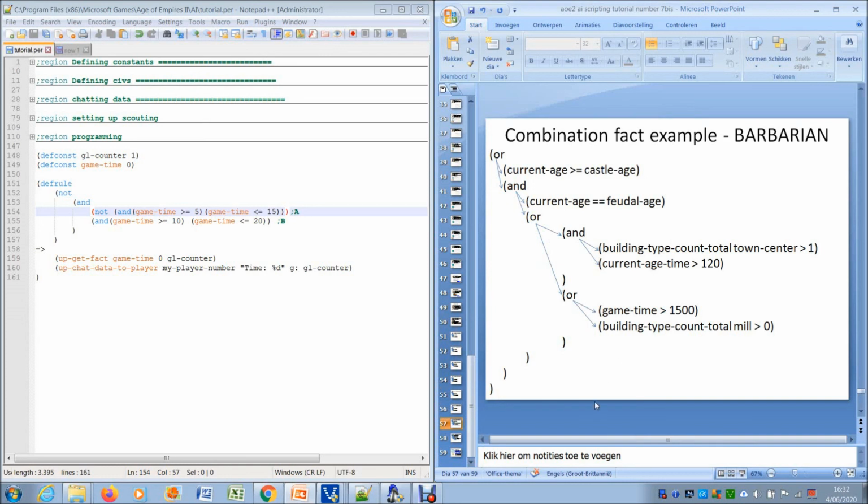This is a combination fact example that I found in a Barbarian code. You see this OR has two conditional groups. The second conditional group AND has another two. This OR goes to this AND, which has these two, and this OR over here. This is all syntax correctly done, because each Boolean operator contains two conditional groups within it.